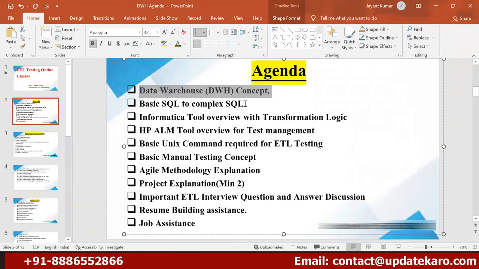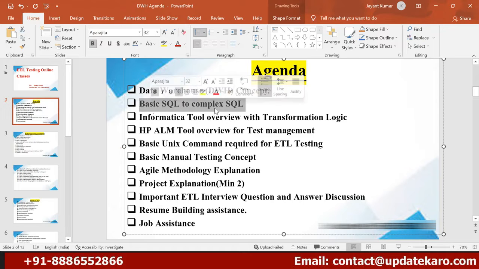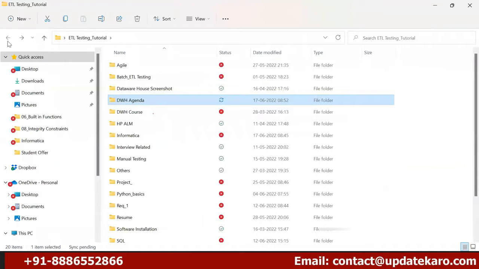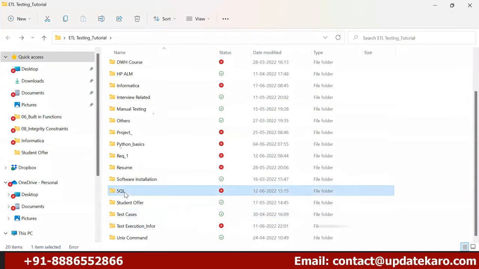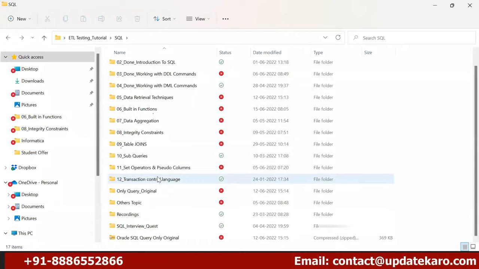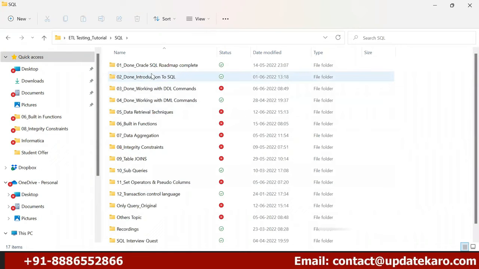The SQL concept will be covered mostly, because it's very important, and 60% of my class will go into explaining SQL from the basics to the complex level. Let me show you the setup I have for Oracle SQL. I'm covering almost all topics from the SQL part, and all these chapters are there.